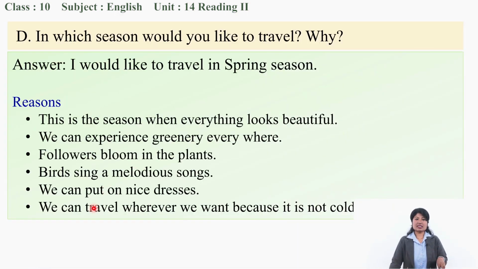And I'm going to give you multiple reasons why I like the spring season. Here are the reasons. I have written them in points, but you can write in paragraph. The reasons are: this is the season when everything looks beautiful, greenery everywhere, flowers bloom, birds sing melodious songs. We can put on nice dresses, and we can travel wherever we want because it is not cold. It is a very pleasant time. So I like the spring season. What about you? Please write it down.